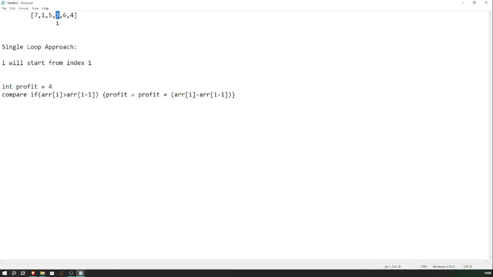Then we will see if ARR of I is greater than ARR of I minus 1. So 3 is not greater than 5. So this will not be executed. Then again here. Okay. So now 6. So 6 is greater than 3. So profit will be profit plus, that is 4 plus 6 minus 3. So 4 plus 3 becomes 7. And then again we will check if ARR of I is greater than ARR of I minus 1. So 4 is not greater than 6. So again this will not be executed.